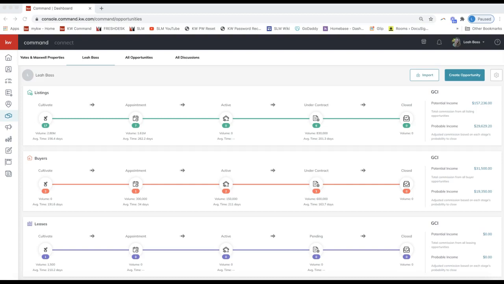market center. So whenever you are transferring to a new market center, all the opportunities that you have previously created in your past market center will stay in your command account. However, that will stay associated with your previous market center.